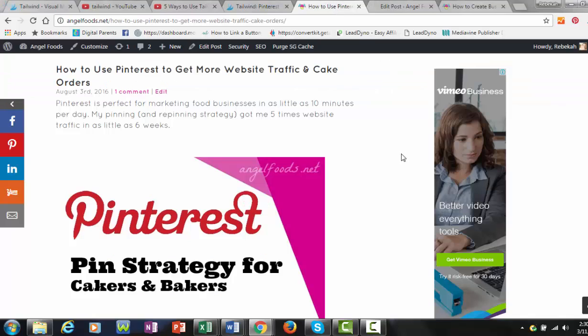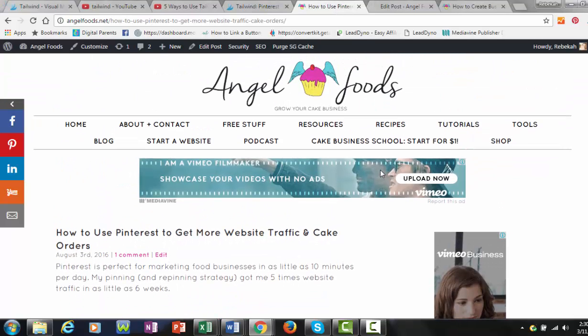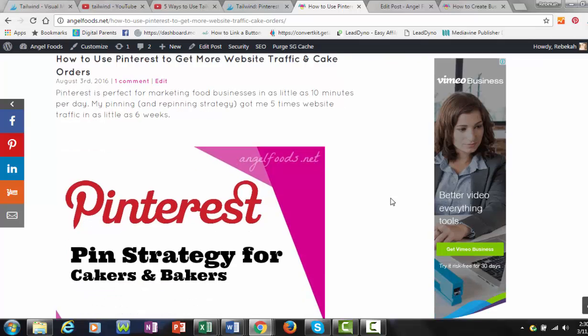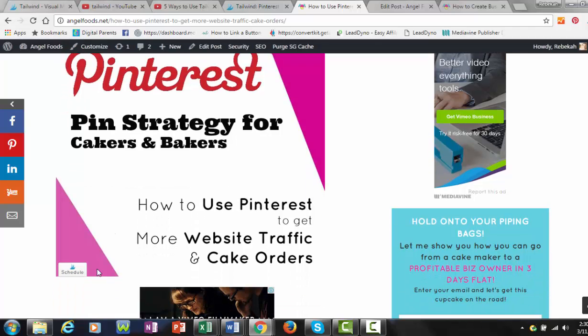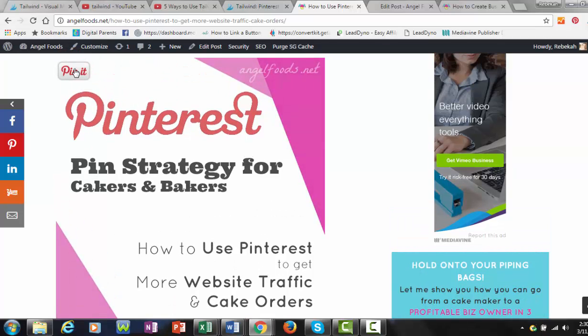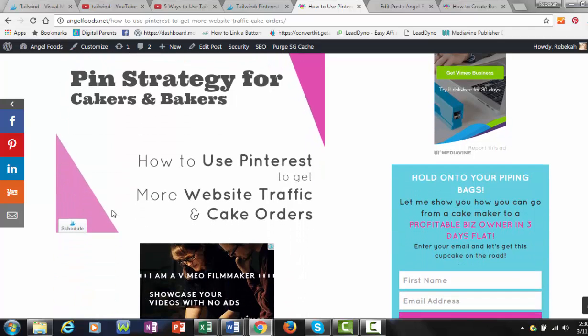When I go to a new blog post I've just published, I can hover over the image, and up the top is the Pinterest button, but you'll see that there is also a schedule button, and that's the Tailwind Schedule It button. It is an app extension for the Chrome browser. So you can hit Pin It and pin it to your Pinterest board straight away.